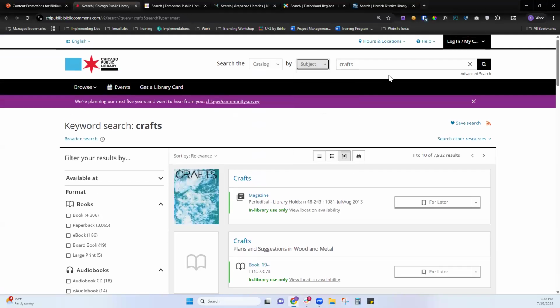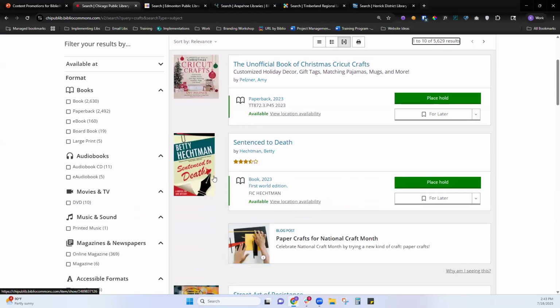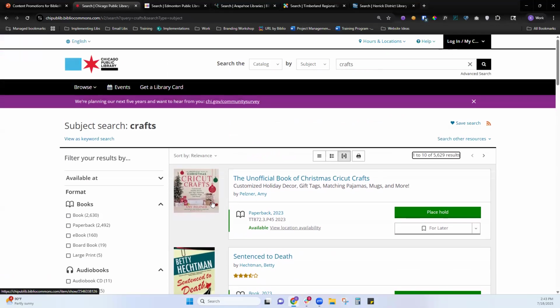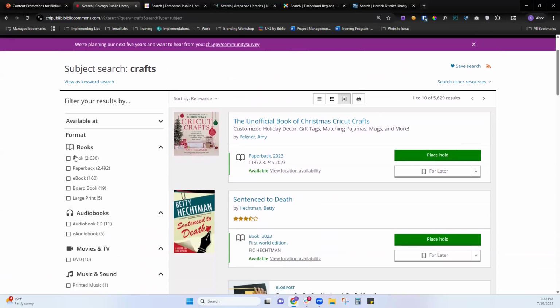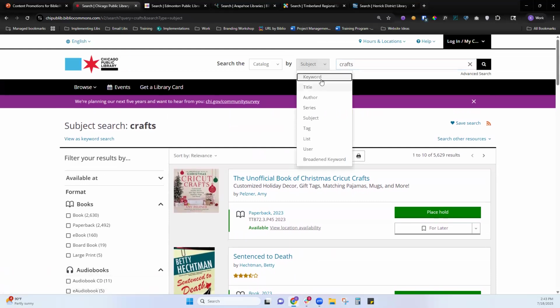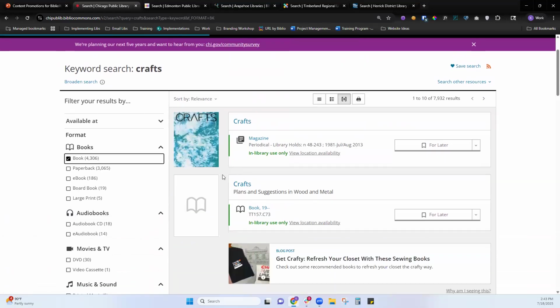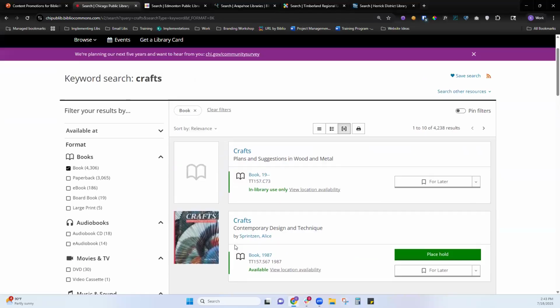I'm going to swap this one to a subject so we can compare what the search results give us. So here we've got a Christmas book. I guess this might be a crafty book. Here we have a blog post for National Craft Month. So it can change again depending on whatever a user searches here or if they apply extra filters here. We could try it again. Let's go back to keyword crafts and let's set it to book and let's see if it changes. It goes back to the blog post.